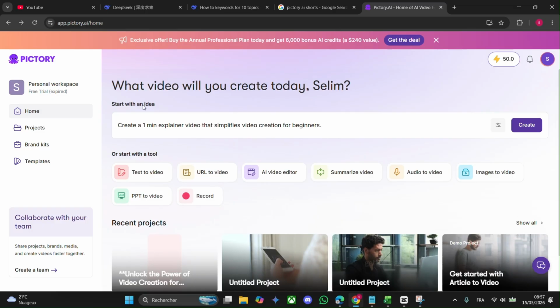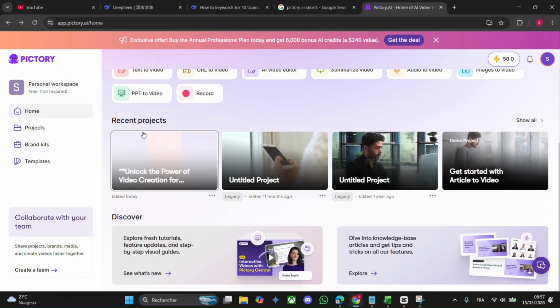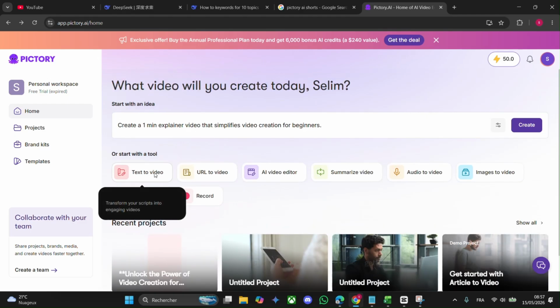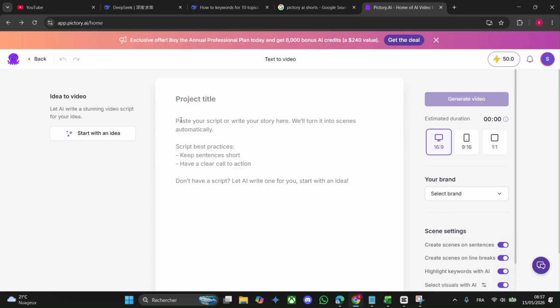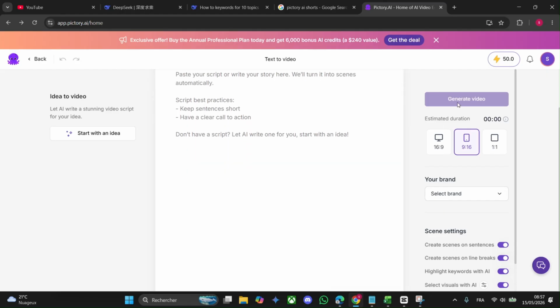So, log into your Pictory account and you have many available tools here. You have the text to video tool. Select your text here and click your video format. Select your brand and click on generate video.